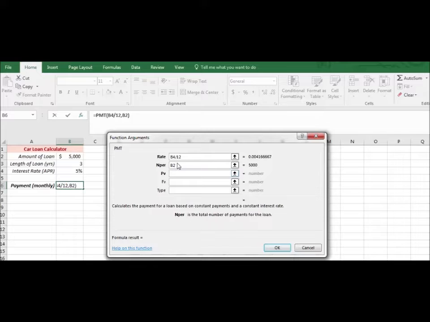Net periods. Let's actually read what it says. Calculates the payment for the loan based on constant payments and a constant interest rate. And nper is the total number of payments for the loan. So as you can see, I jumped ahead instead of reading this, and you may do that in an exam if you're in a hurry. Don't do that. So let's go back, let's fix that. Where are the number of periods? Well, actually the number of periods are here.